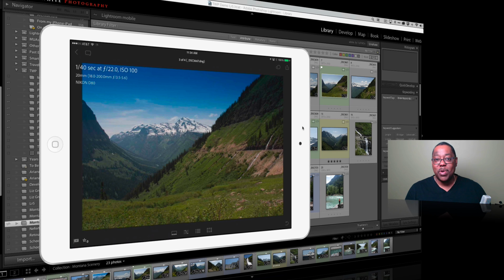So that's a quick look at the three new things in Lightroom Mobile. Check them out. If you're a Creative Cloud member, you automatically have access to Lightroom Mobile, and you should be enjoying these features. Take care, and we'll catch you on the next one.